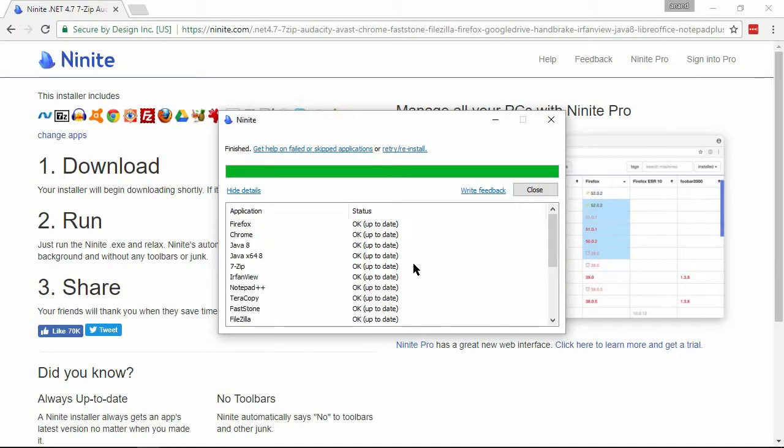This is what I generally do when I have a freshly installed Windows, or if I get a new computer. I will go on Internet Explorer, go to Ninite, download this application pack, and install all the applications which I need, and my computer would be ready to go.